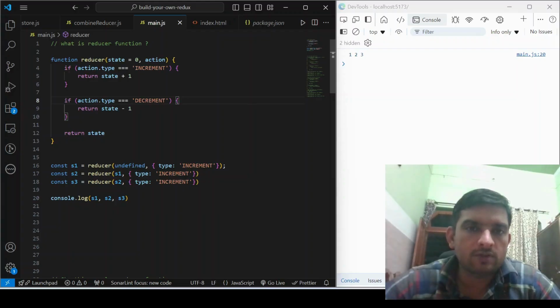This is a concept in functional programming, that a function is said to be pure when it only depends on its arguments and nothing outside the arguments. It means it doesn't read any global state variable or global variable which is defined outside the function, because doing this will make it impure, because the output of the reducer function will be unpredictable in that way, right?